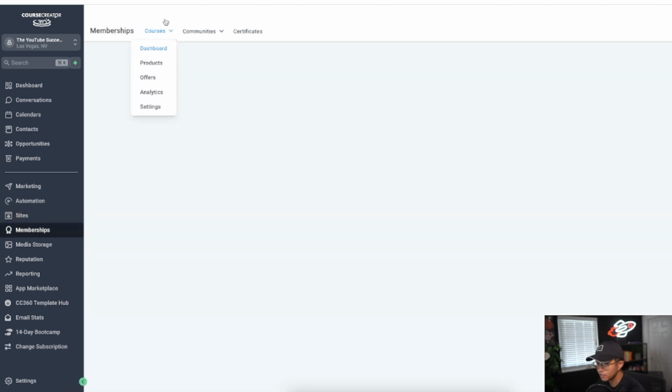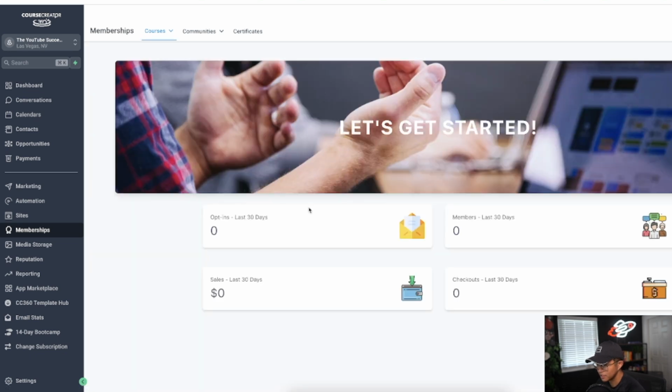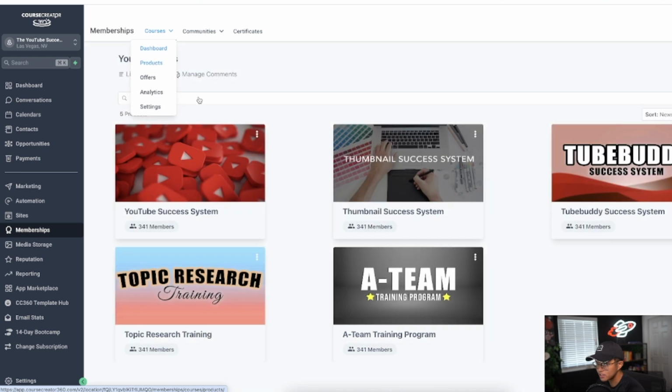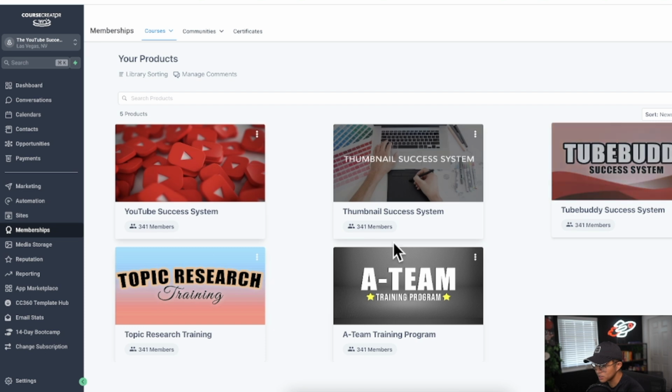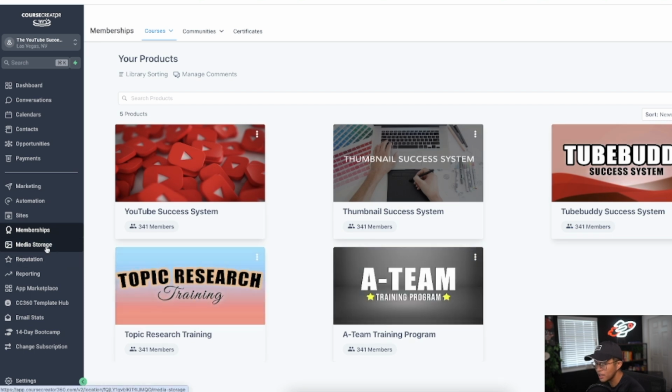Memberships is where you're going to see your digital products and offers. First you're going to be hit with the dashboard. And unfortunately, I've made no opt-ins, no sales, no checkouts, no members. But like I said, I haven't been using this for quite some time now. Under products, this is where you're going to see all your digital products, whether it's online courses or digital products. You can see these are all my digital products that I've sold before.